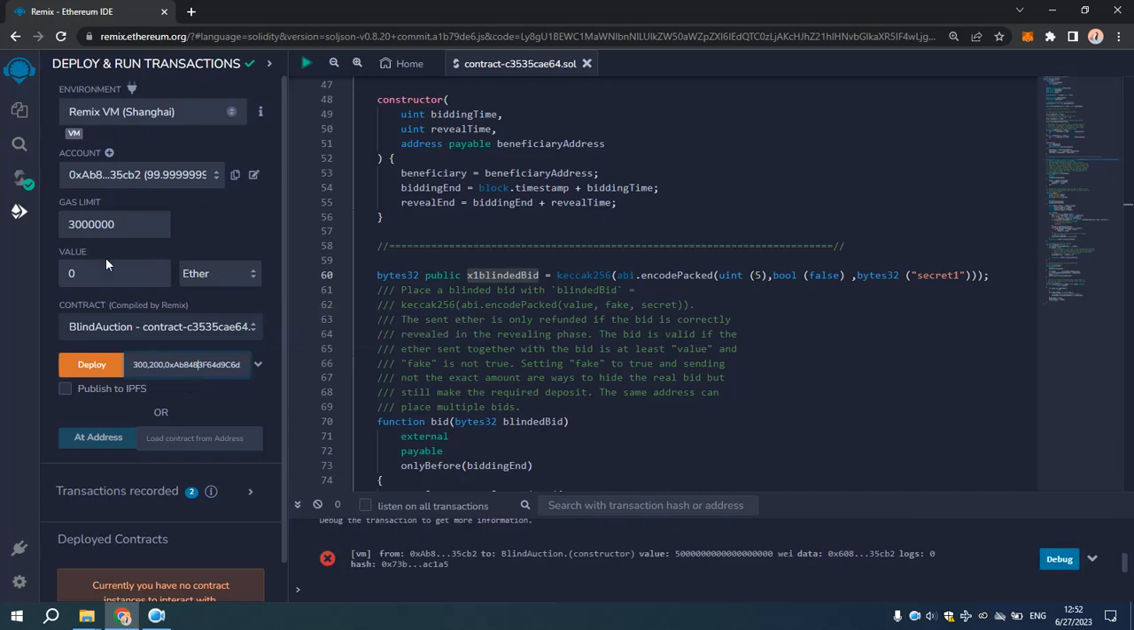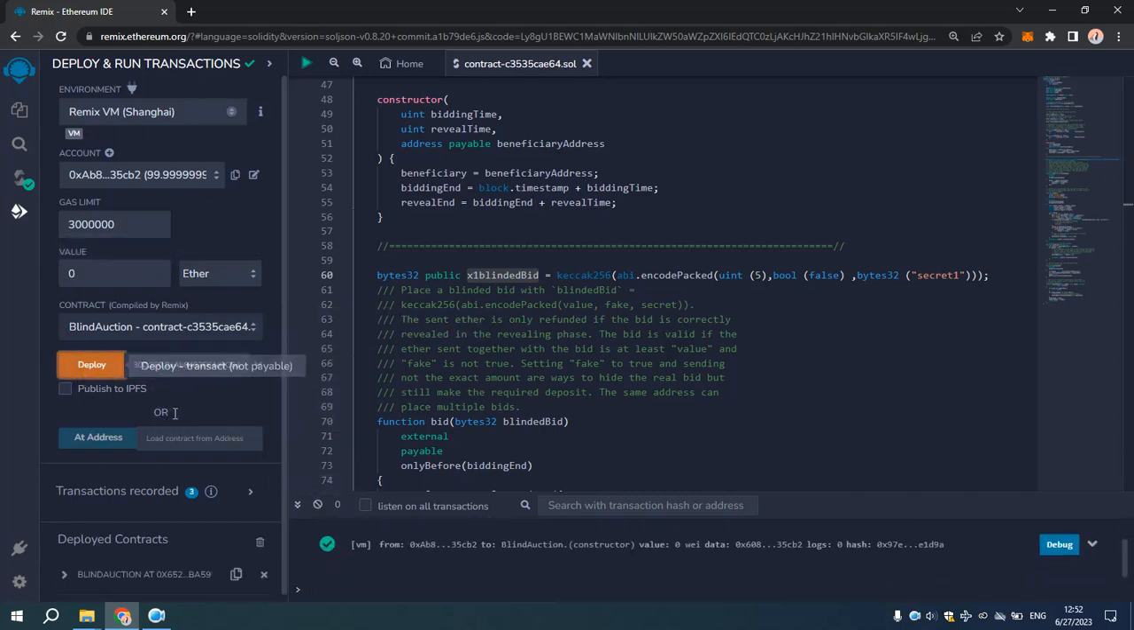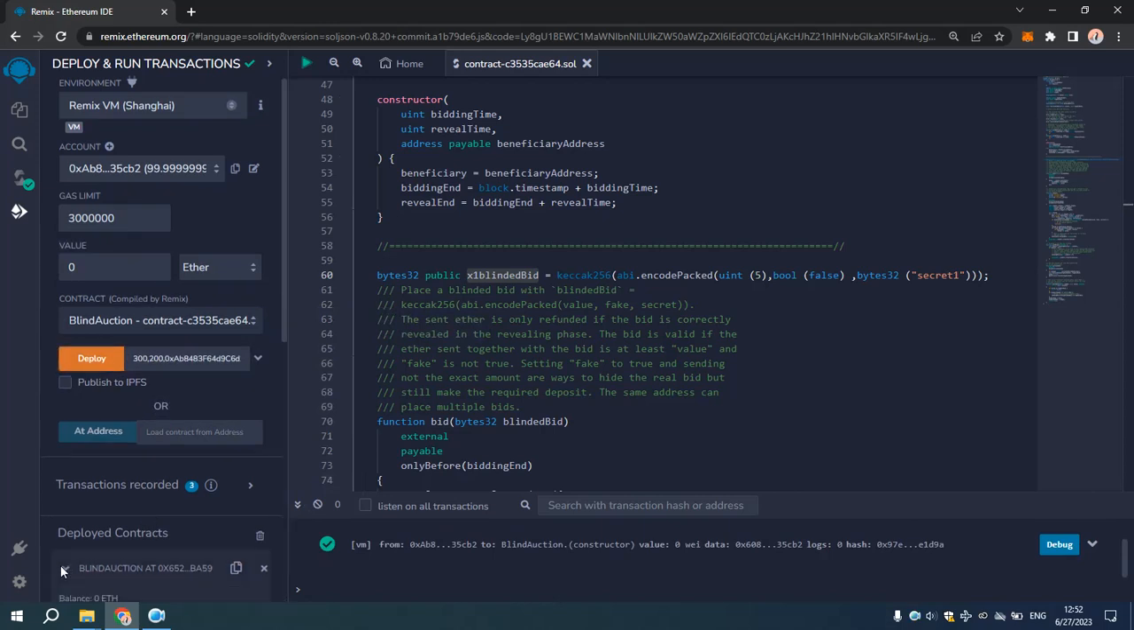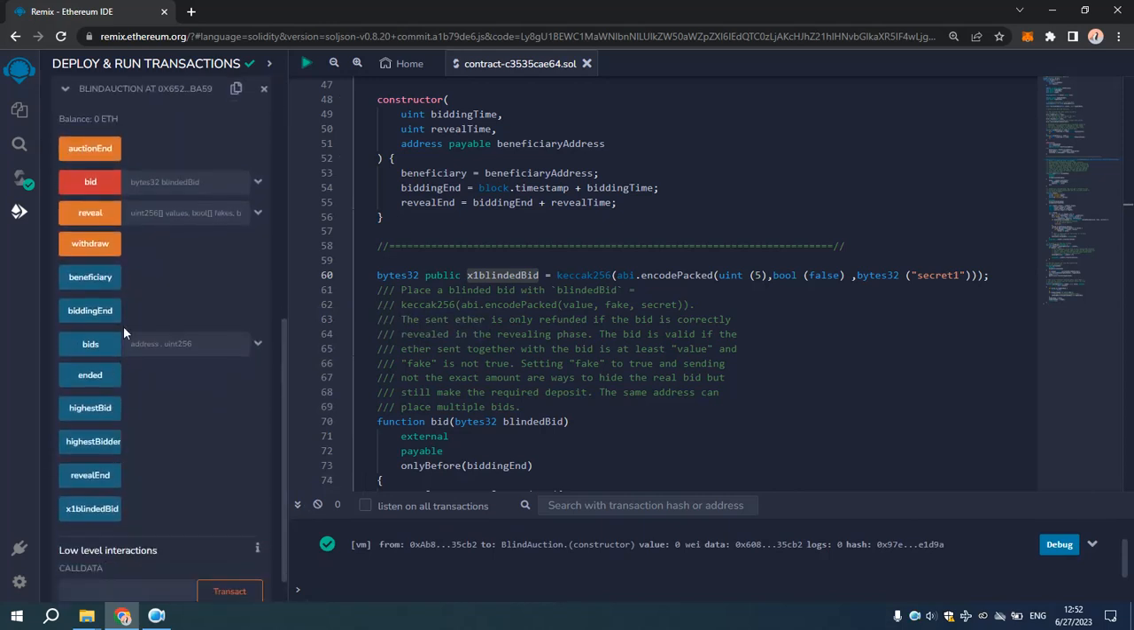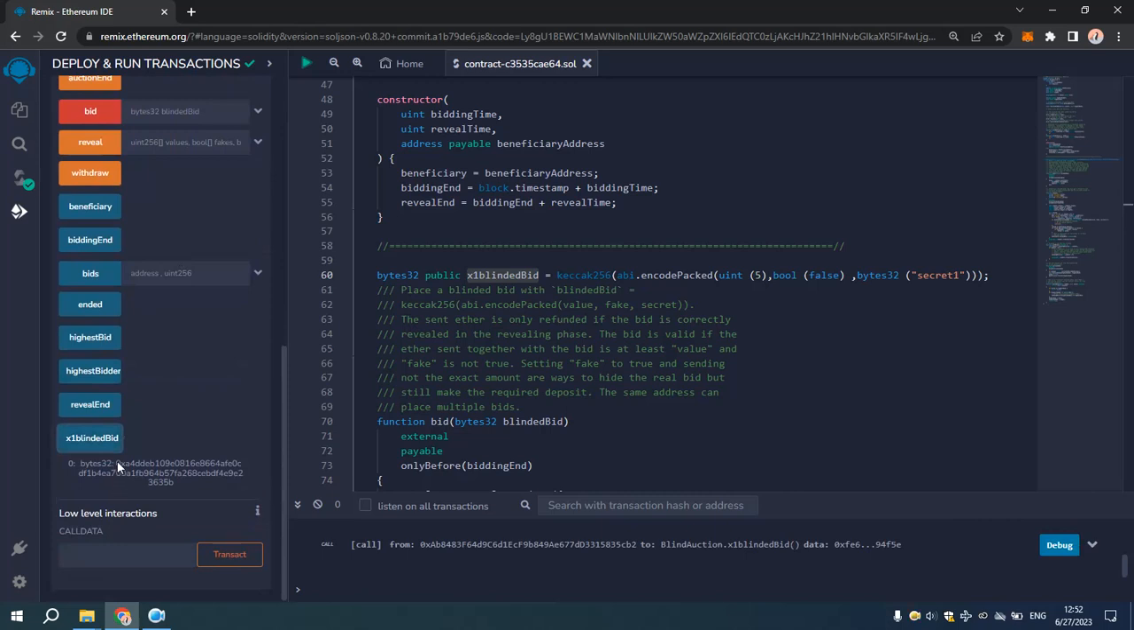It says that we send a value. We shouldn't send any value for the deploy. Okay, so now it's deployed, and if we check this blinded bid, this is the hash code that the bidder should send. So we should generate and send. Now we just generated the first blinded bid and we didn't send it yet.